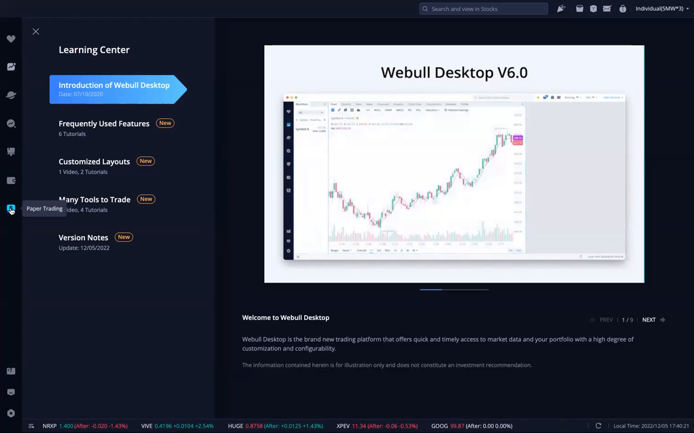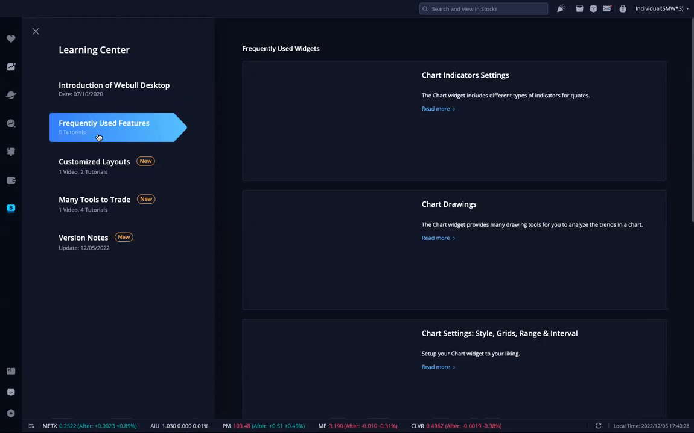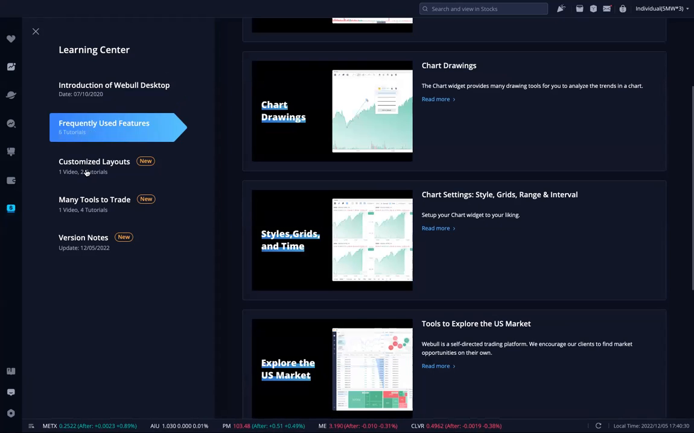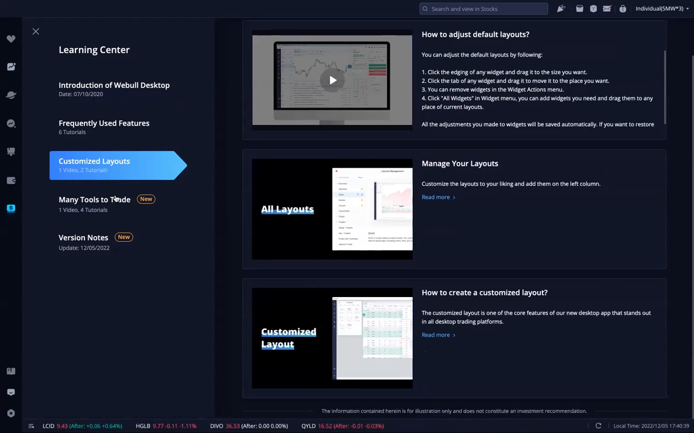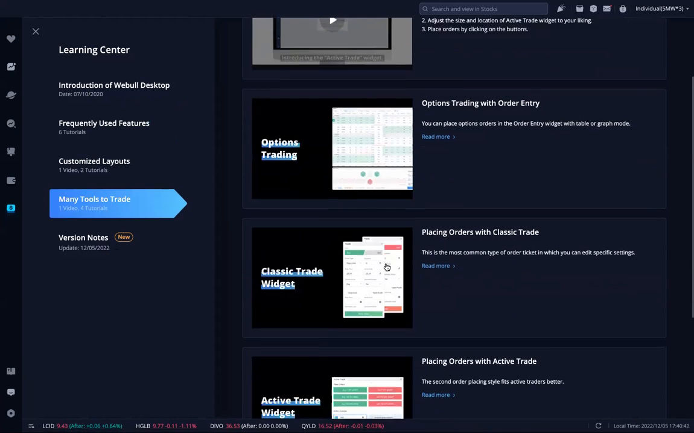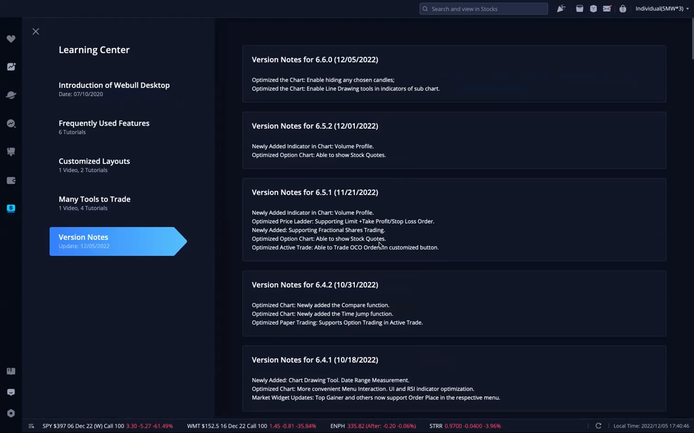Yeah, moving on. So the Learning Center has everything. It'll tell you everything about Webull, features that they have for the desktop. This is specifically desktop. The Learning Center for the mobile has a lot more information. Customized layouts, how to do them, the tools that they have. And then there's just the versions of what they've added. Cool. And then of course, pretty straightforward. Contact them.